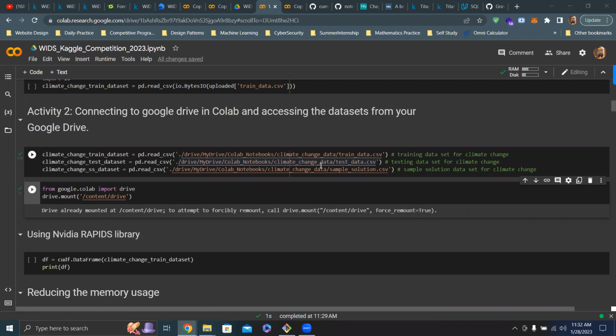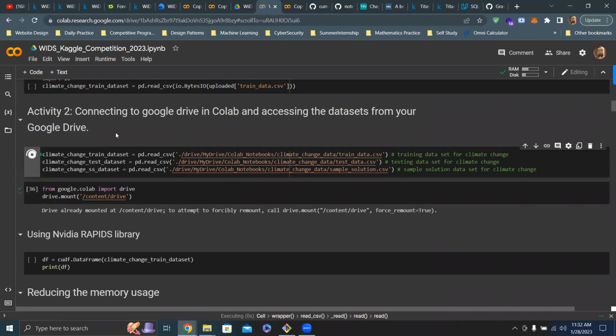So after you have the data inside Google Drive and you've connected your Google Drive to the Google Colab, this cell here will be accessing the train data, the test, and the sample solution, and assigning it to these three variables that we're going to use inside the notebook. So we'll run that cell to load the data into those variables.